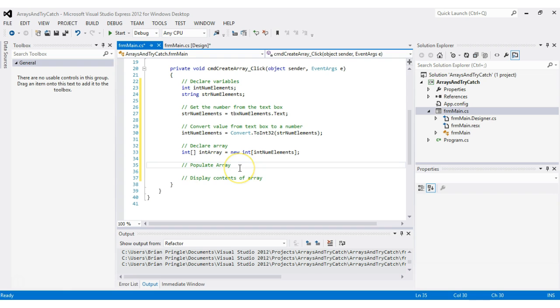Alright, so then the next thing we need to do is populate the array. To do this, we're going to use a loop. I'm going to use a for loop. We use a for loop if we know exactly how many times something is going to be run, or we use a while loop if we don't necessarily know how many times it may be run. So for something like this, where I want to populate the array, I know the array has a beginning element and an end element.